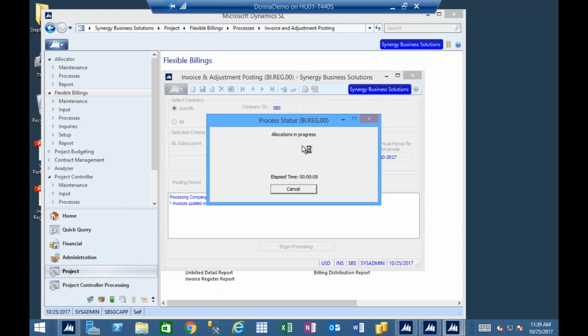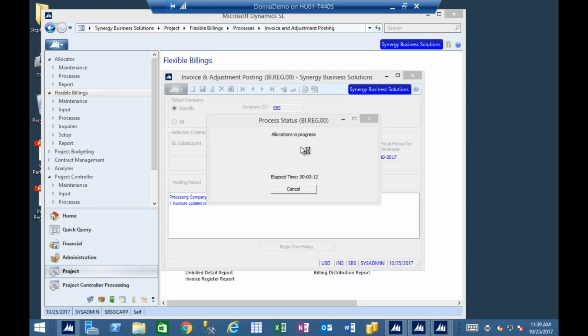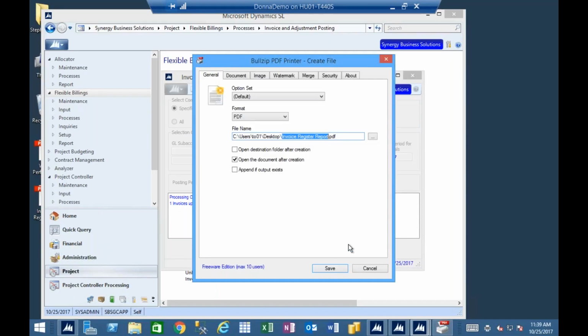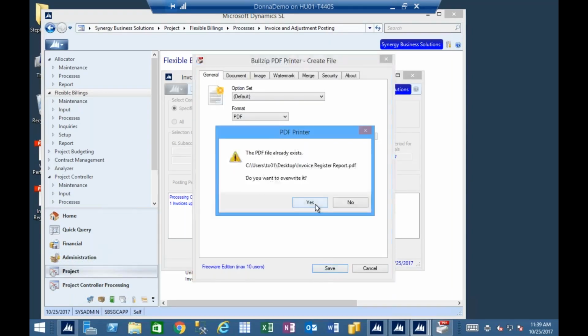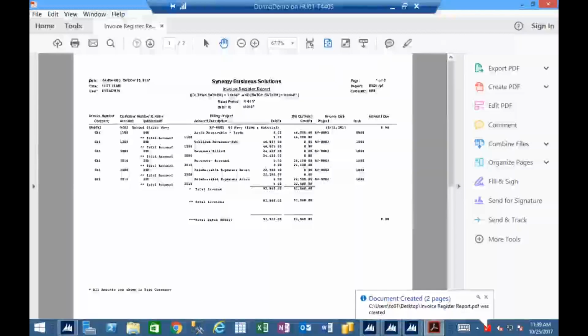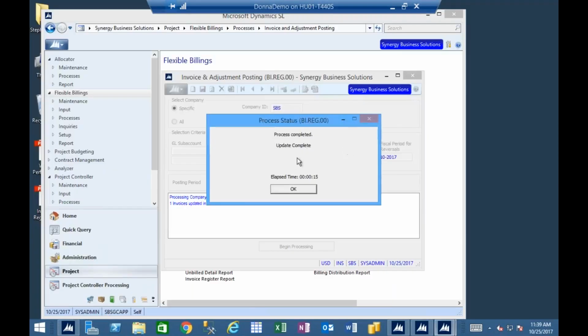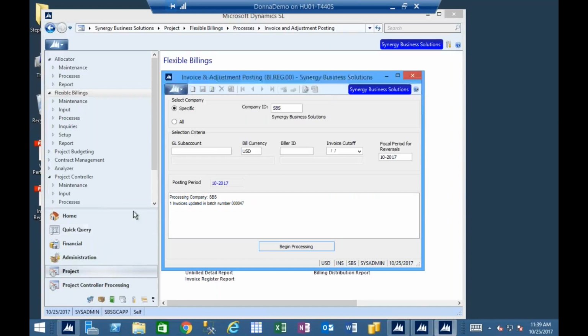You'll notice Allocator is trying to run, which it will always do. It may or may not find something. There is the option where some folks want something to happen to transactions after the invoice posting process takes place, and so that's why that's there. Again, it gave me my report, and I go ahead and say OK. So that takes care of invoice reversals.